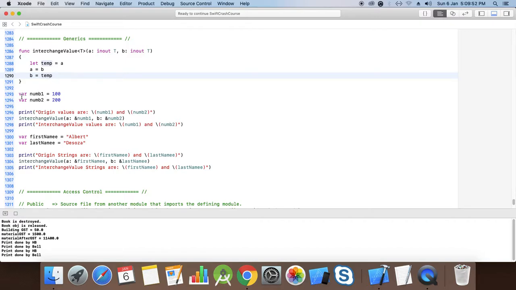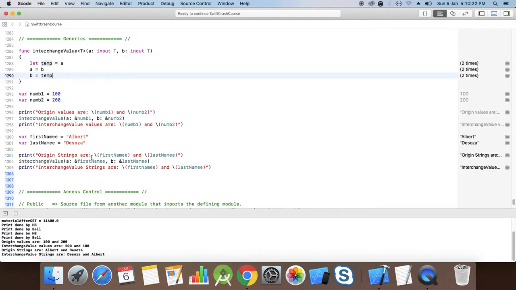Now I'm going to create two variables called number1 and number2, which have two values, 100 and 200. Whenever I print, the original values are 100 and 200, and when I interchange these values and print again, it will show the interchanged values. But this kind of function is not restricted to the integer type. It is also possible for strings, as I already created two variables of string type. I'm going to call the same function and print it. So you can see that the original strings were Albert and D'Souza, and now the values have been interchanged.